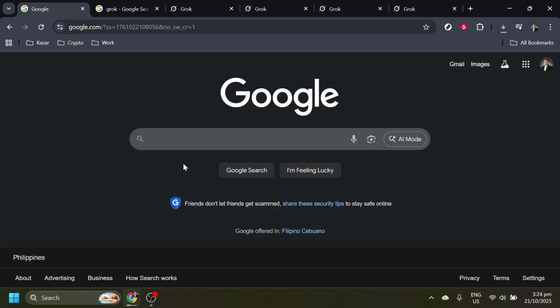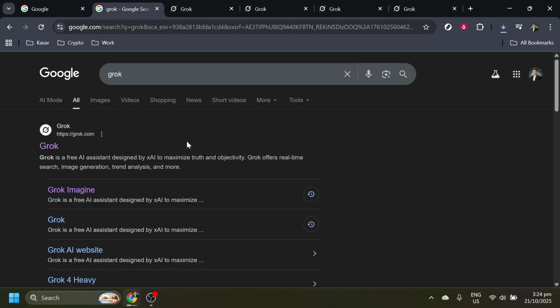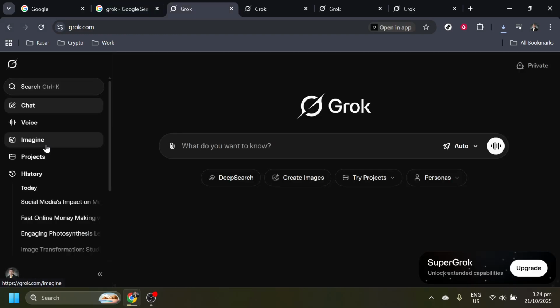Open it up, and in the address bar, enter Google. You probably do this every day, but this time, focus on searching for Grok. Once you've typed that in and hit enter, you'll be greeted with a list of search results. Your aim is to find the official Grok website, which should be listed fairly high on the results page. Click on it to proceed to their site.